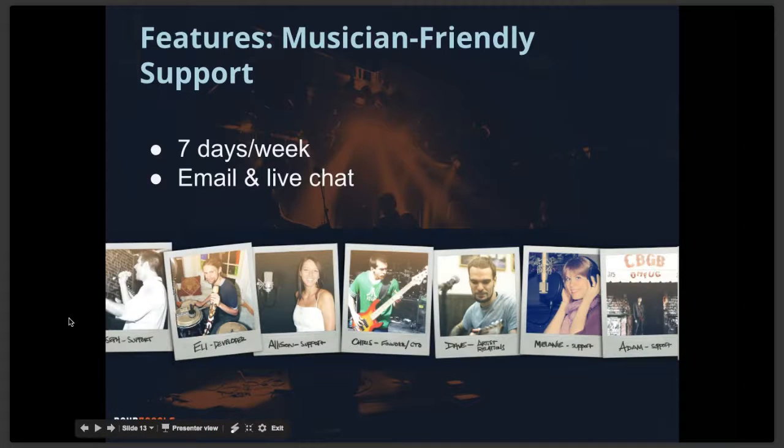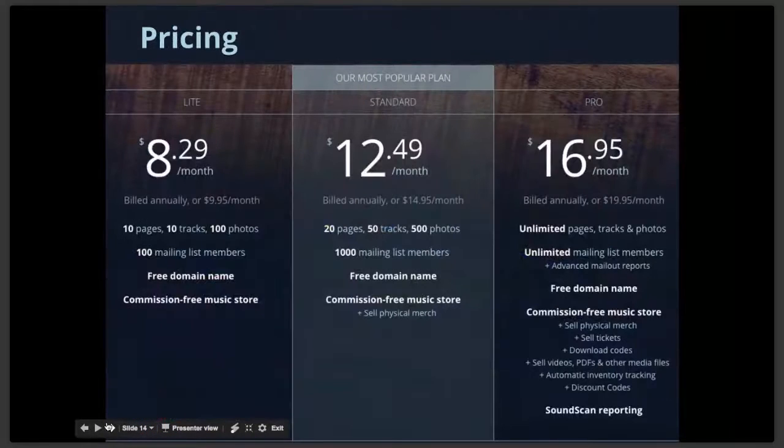We also offer 7-day-a-week support, and we do that through email and live chat so that we can have a record of it on your account. And then we can also get back to you really quickly. If you're emailing us through live chat, it's real time, so you can just get your questions answered right away.